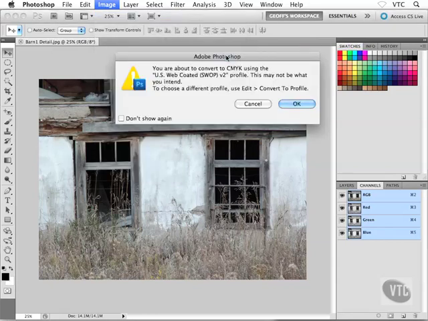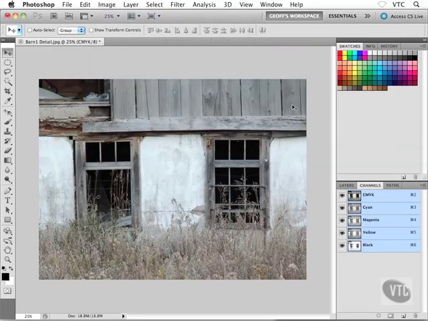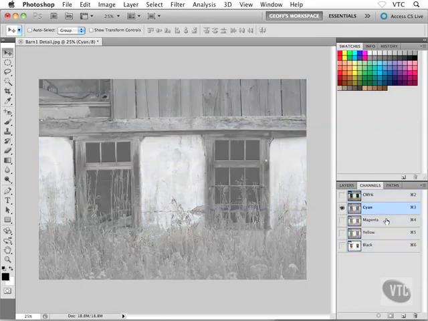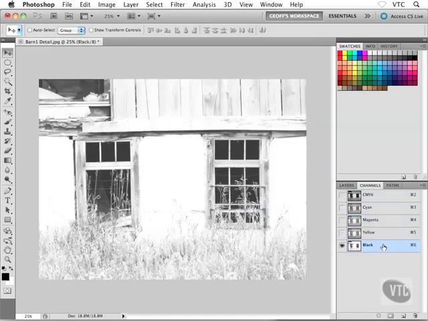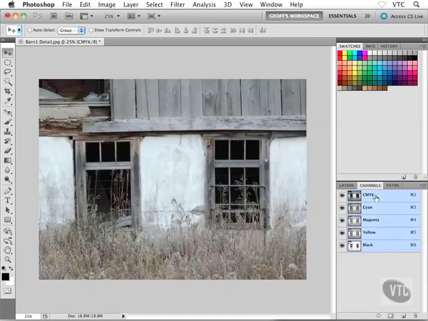You might get a warning here. I'm going to go ahead and click on OK. Now my image is being described by cyan, magenta, yellow, and black. That's what CMYK stands for. So the K stands for black. And check out the Channels palette. Now we have a CMYK composite channel, and then individual channels for cyan, magenta, yellow, and then of course finally black down at the bottom. And again, I can click on my composite channel up at the top to get the full color image.